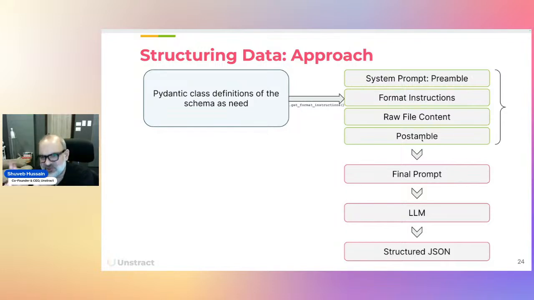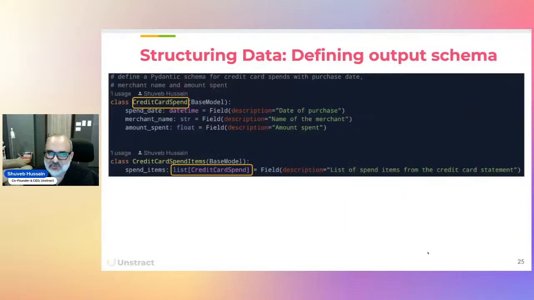Then we have what we call a postamble, which is just how we finish this. Then this becomes the final prompt. We take all of this, and from a template, create the final prompt. We send the final prompt over to a large language model, and hopefully we should have structured JSON back.